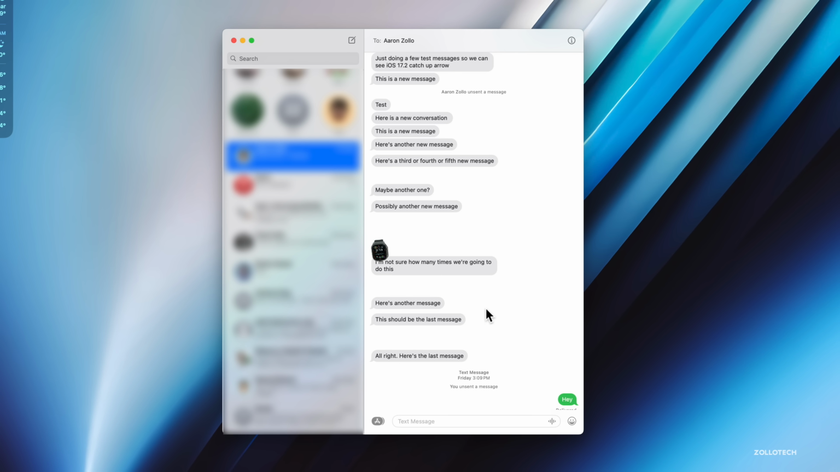Also, they've added contact key verification. This allows us to verify who we're speaking with is who they say they are. So if it's someone that you've met in person, you can exchange a key and you can enable this in your system settings.